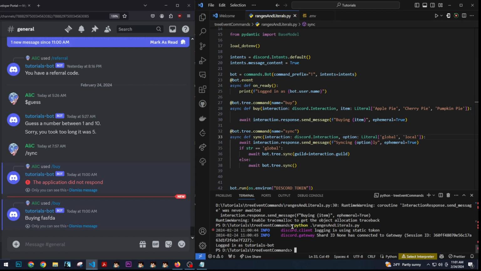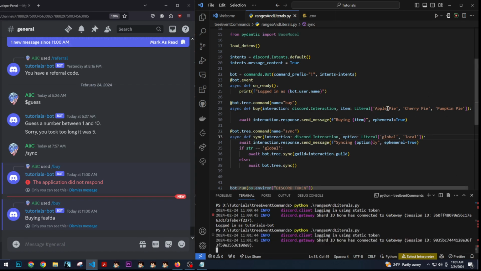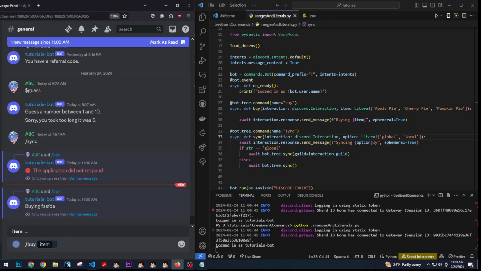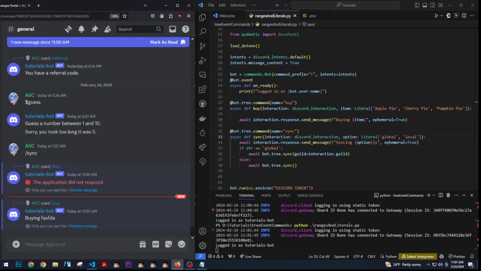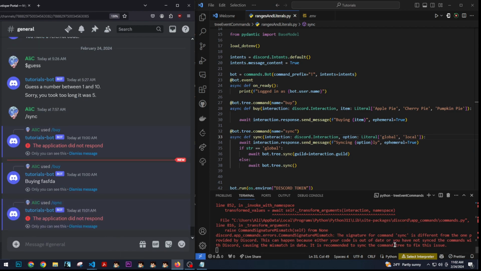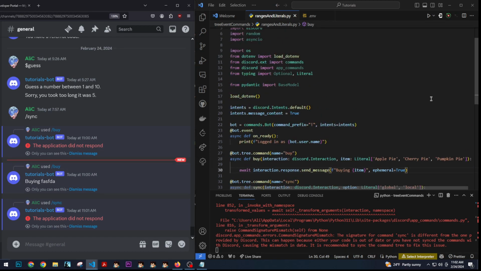All right. So now I added some literals, string literals in here. And now, check this out. If I do buy, it's obviously not going to show up because I need to do my sync command. And because I do a local sync, let's see. The signature for, oh, I changed it up. Ooh. So let's fix that, shall we?